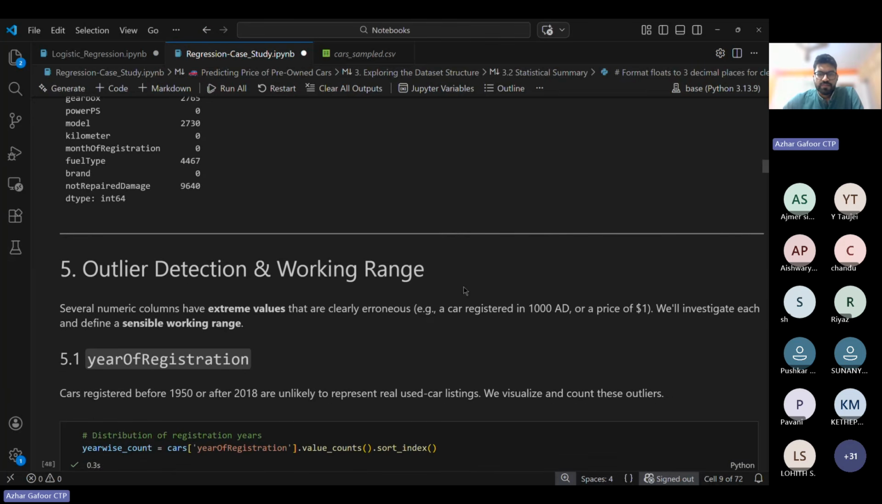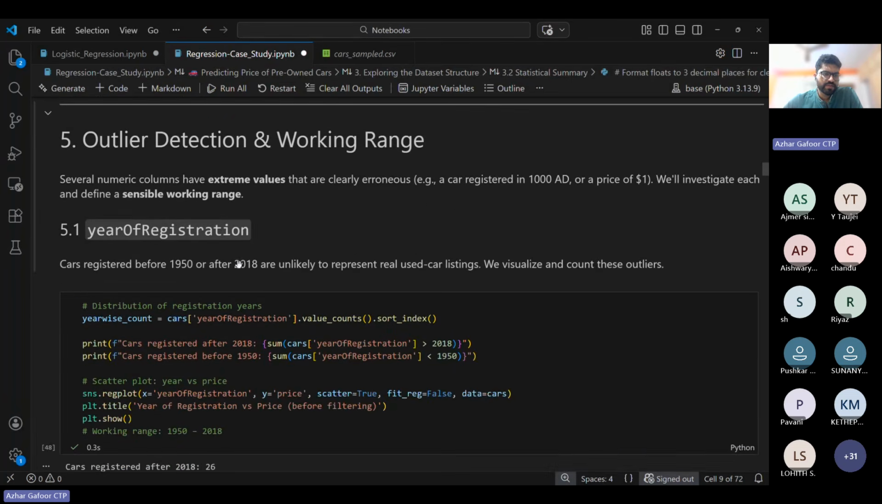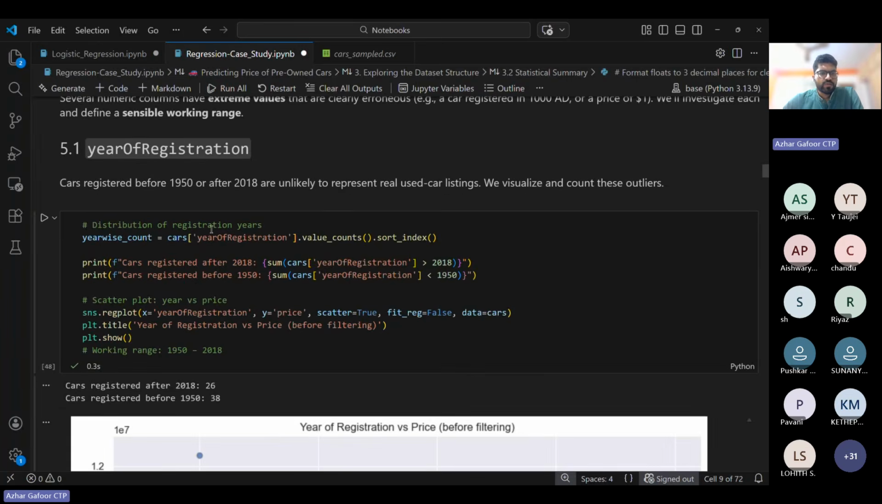Some examples are a car registered in 1000 AD or a price of very low value. So we will investigate each and define a sensible working range. The first is the year of registration. Cars registered before 1950 or after 2018 are unlikely to represent real used car listings. So we visualize and count these outliers.